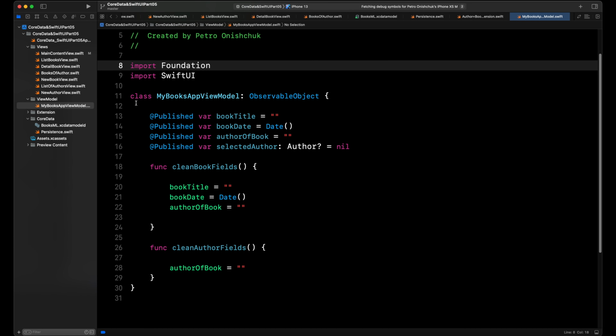As you can see, inside the class MyBookViewModel we have a couple of properties. These are published properties: for the title of a new book, for the publication date of a new book, and also for the name of the author, and also for the selected book. About the selected book I will explain later in this video. And also we have two methods. These two methods will clean our fields when we create a new book or when we create a new author.